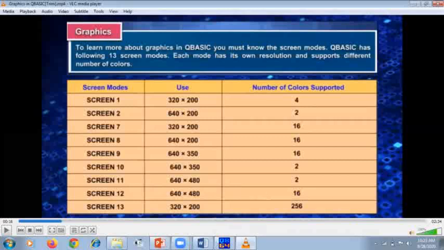But what is the problem in screen 0 and why we need to switch to the other screens is that in screen 0, we cannot draw any graphics, right? We can only work with text. So that's why we had used the screen resolution.